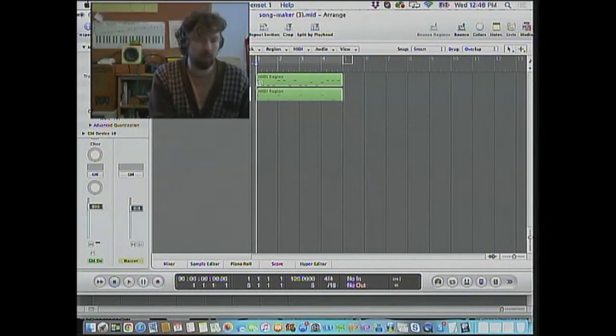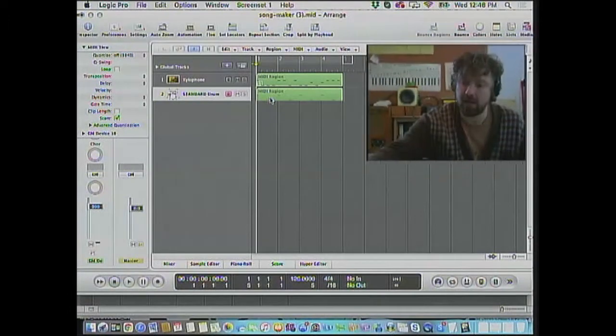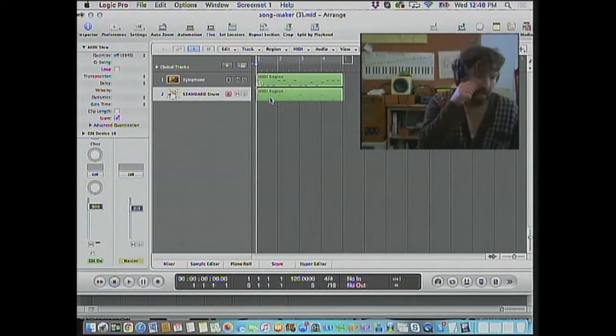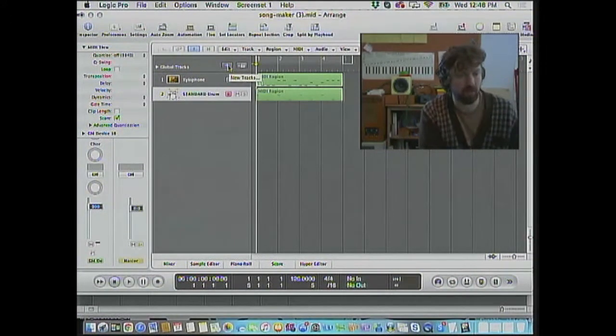So what's going on here? Let's move me out of the way. It's given me these what are called MIDI regions. It's automatically assigned me xylophone and drums, which is what they are, but for some reason they won't play.